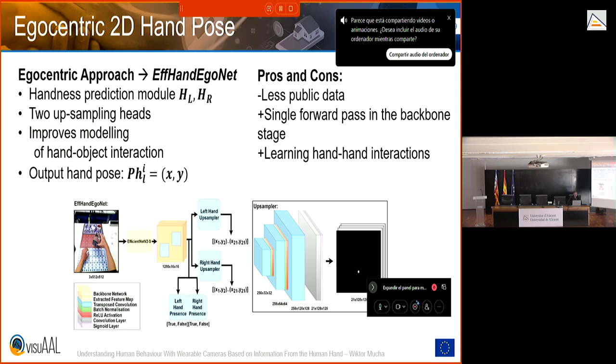The advantage here is that we have this single forward pass, so it's better regarding the computation time. But also another main advantage is that we consider the full scope of interactions between hands, so we are able to perform better in this interaction scenario. The disadvantage is that we have less available data because we need egocentric datasets for that, and there are only a couple available right now for the public audience.